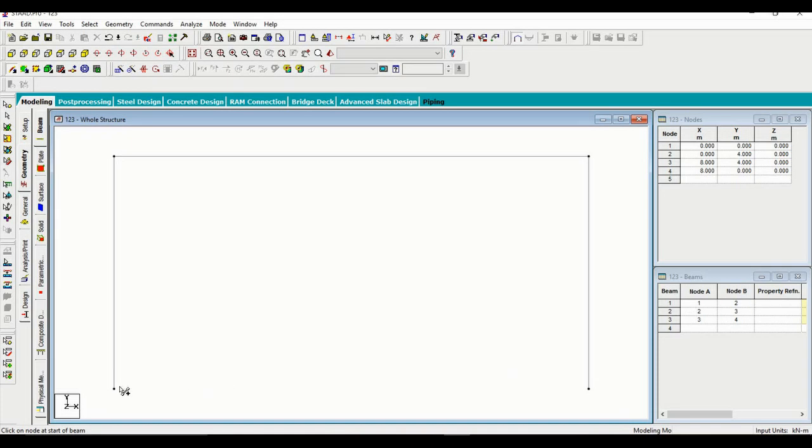It is telling you have selected from 1 to 2 or you have joined from 1 to 2. If we take second member or second beam, see the number, it is 2 and 3. You have joined 2 and 3. For third member, you have joined 3 and 4. Like this, we can join the nodes.